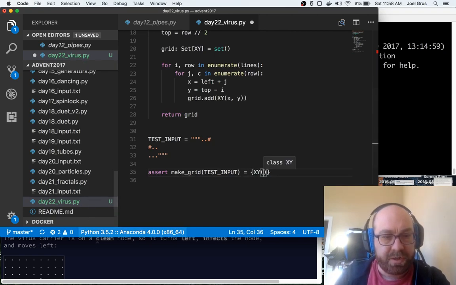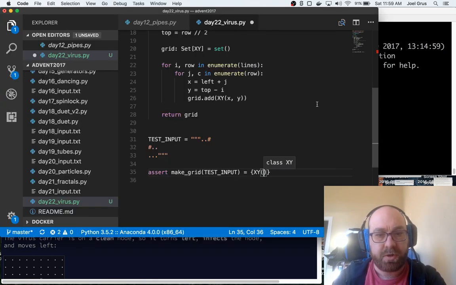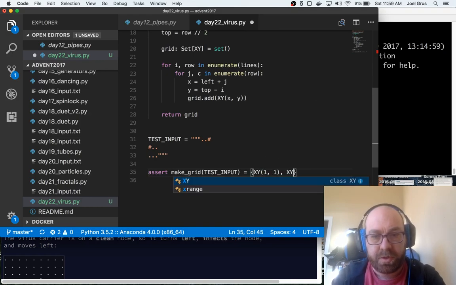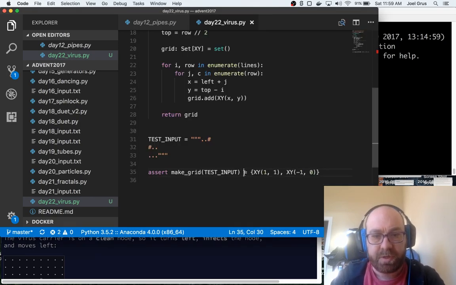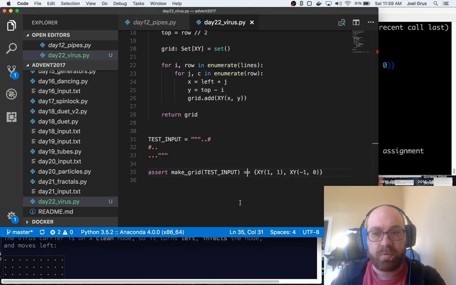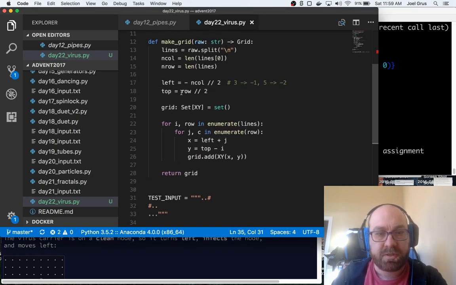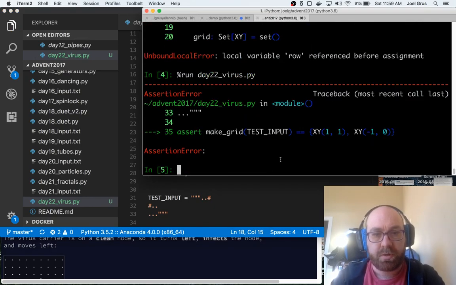Okay, and so we want to assert that make grid test input equals, and so what is this? This is going to have 1 1 and -1 0. 1 1 xy -1 0, and I think that's invalid syntax because I need double equals. Local variable row reference before assignment because this is nrow. Assertion error. Okay, good.